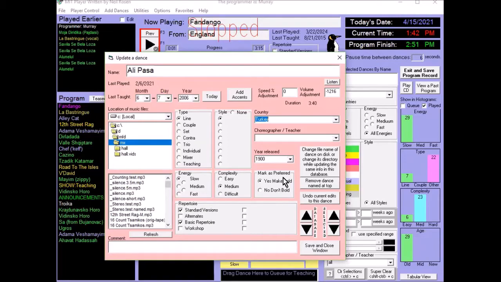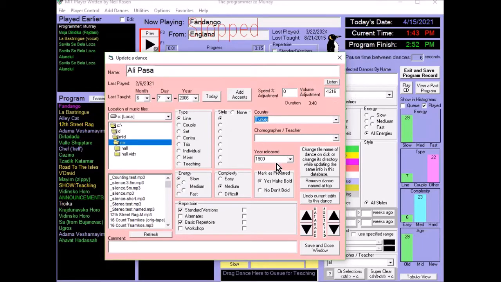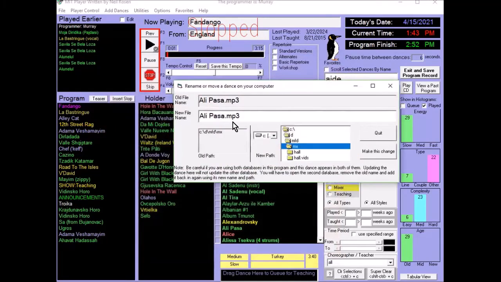version. If you did a temporary category, you can later add more detail. If you did a drag and drop or group add, again, you can add more detail. Warning, do not change the name of a file outside of the player. The database will not get updated and your player will not find it. If you want to change the file name, you change it via the Update Dance screen, via this button. And so we can change the MP3 file name to something else. We're not going to do that now.